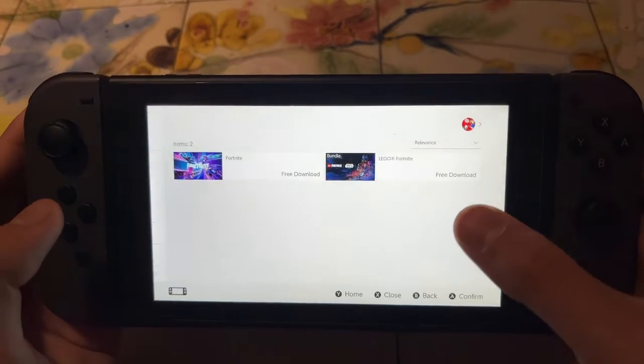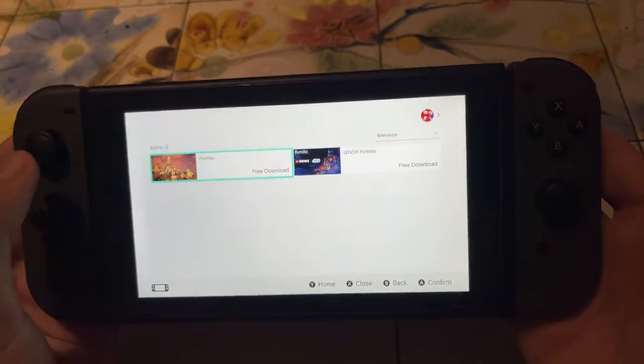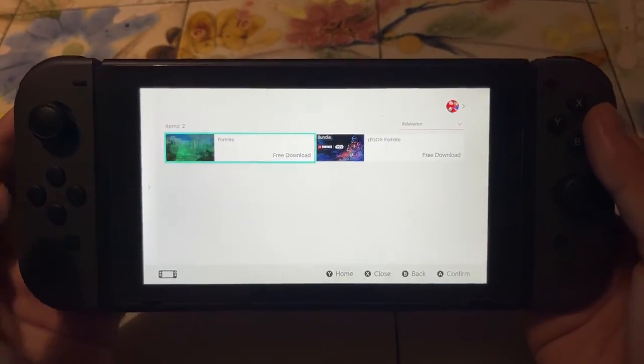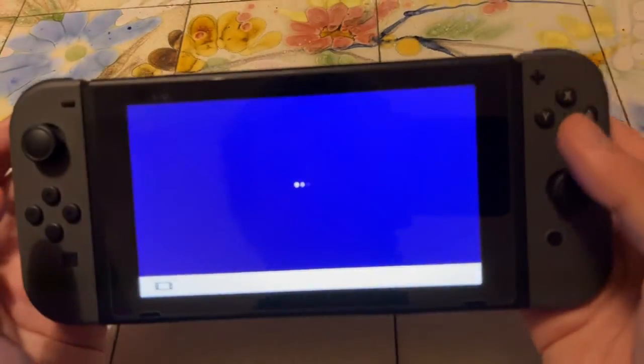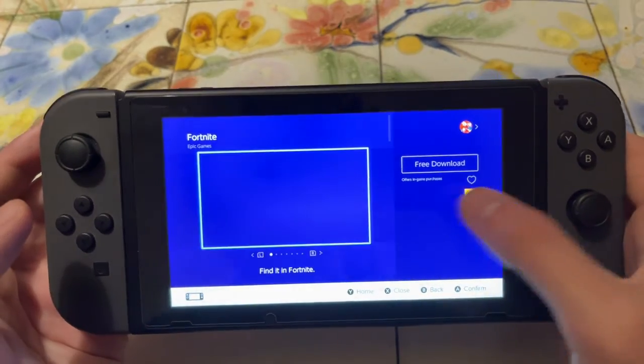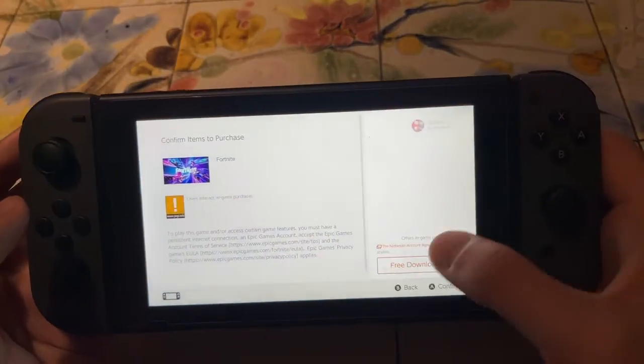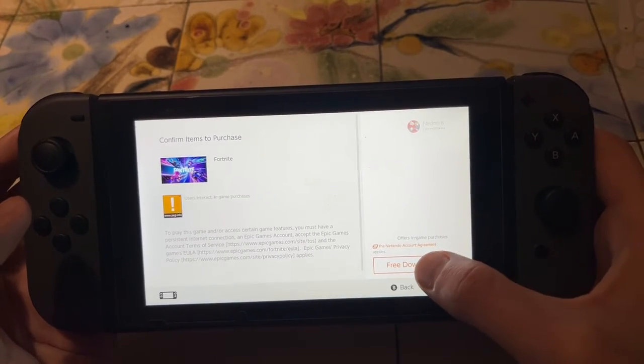Now, this is going to show us a list of all of the Fortnite versions. So currently we have Lego Fortnite and the regular Fortnite. So if we want to get it, we'll just click on it. And it's going to load up a new page like so here. And we can just click on free download to get this game. And we can just confirm it by clicking on free download.